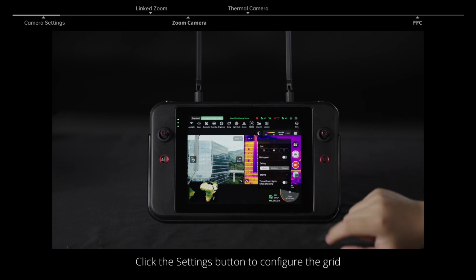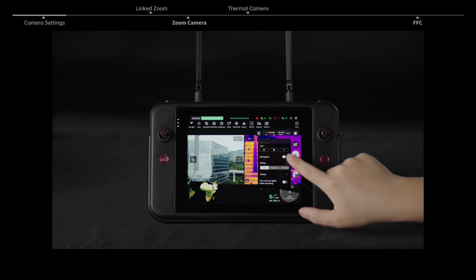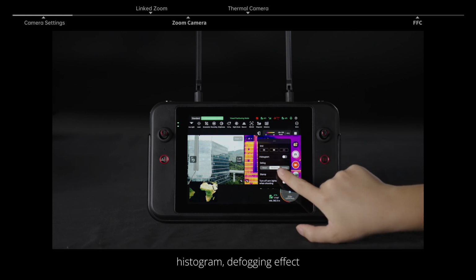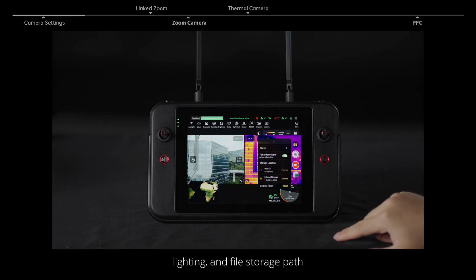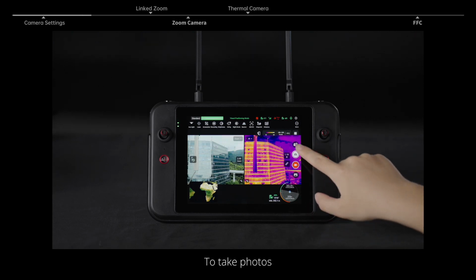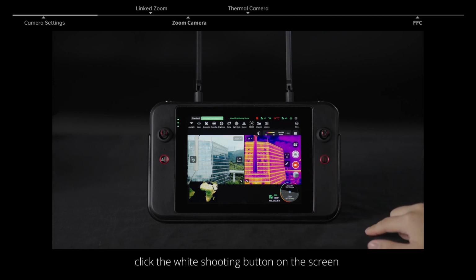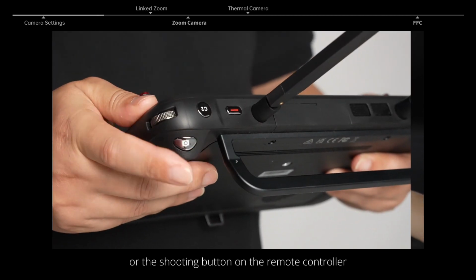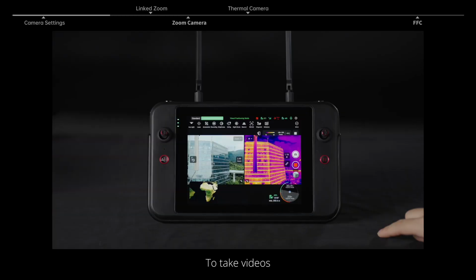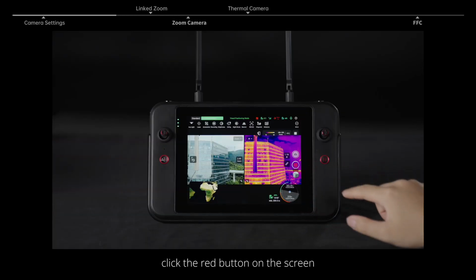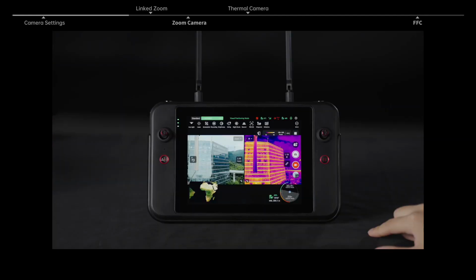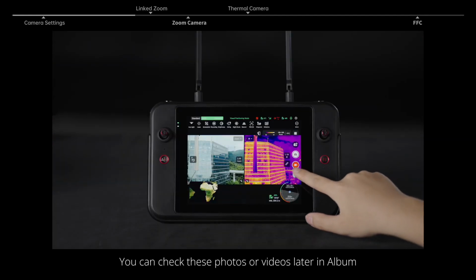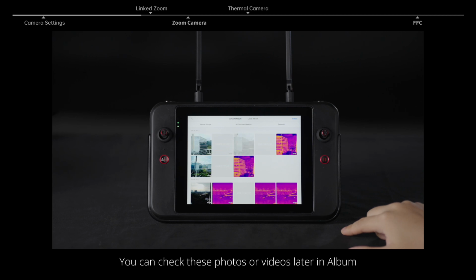Click the Settings button to configure the grid, histogram, defogging effect, watermark, lighting, and file storage path. To take photos, click the white shooting button on the screen or the shooting button on the remote controller. To take videos, click the red button on the screen or the record button on the remote controller. You can check these photos or videos later in Album.